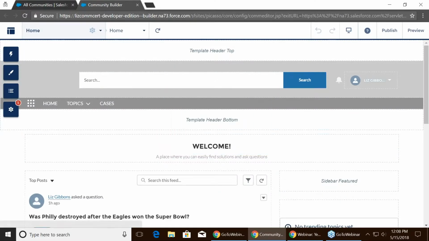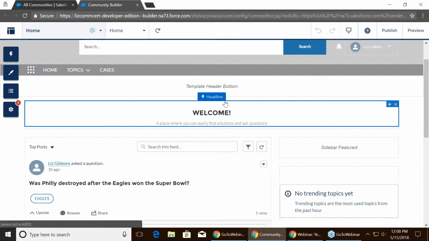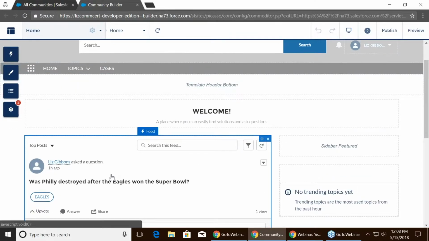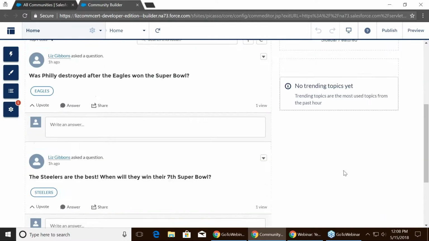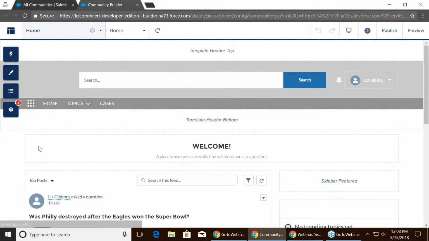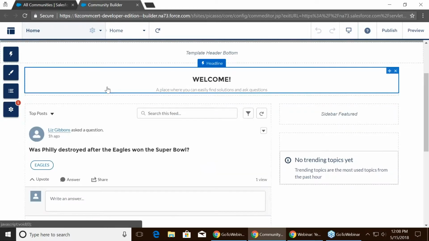So we're going to clear out that pop-up, and what you see here is pretty much the out of the box view when you spin up a community. I've been playing around with Chatter, so I've got a few posts, but this is pretty much the out of the box stuff. You've got your search bar, your nav bar, and then a body here.